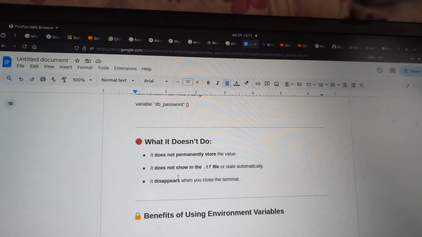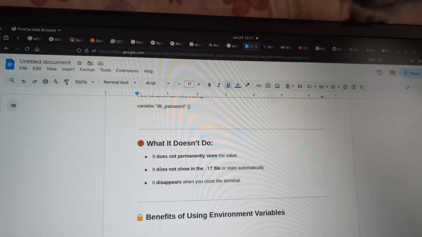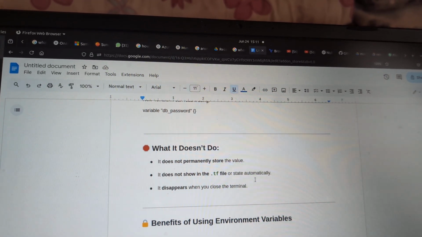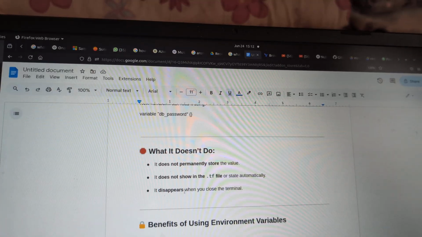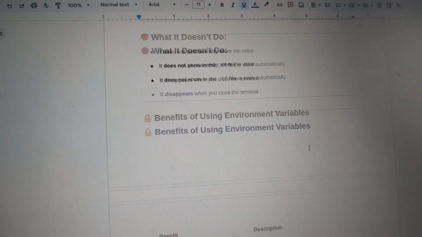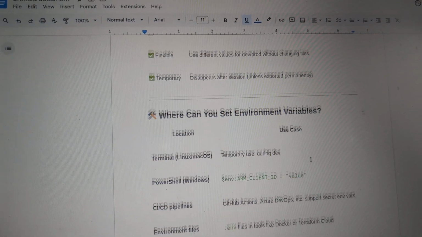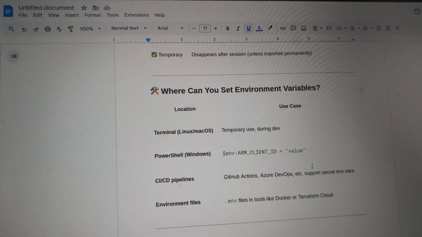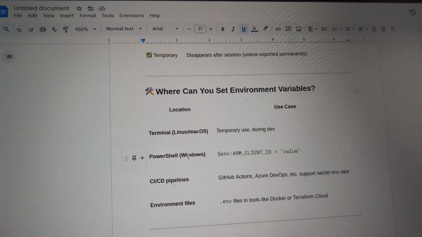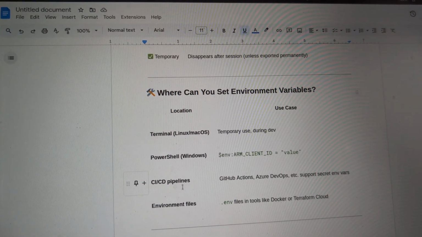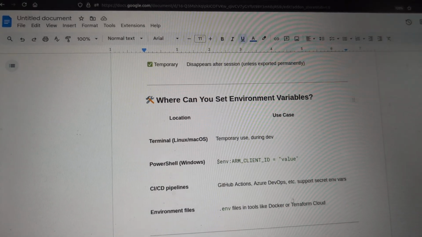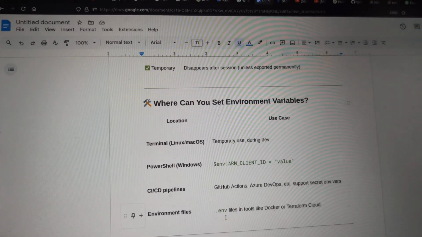What it doesn't do is permanently store the value. It does not show it in the tf file or the state file, and it disappears as soon as you close the terminal. So it's a temporary value that is stored. So where can you set environment variables? You can use the terminal, or PowerShell, or put it as part of your CI/CD pipelines, or you can also create environment files in tools like Docker and Terraform Cloud. We can use these environment files and put these values there.